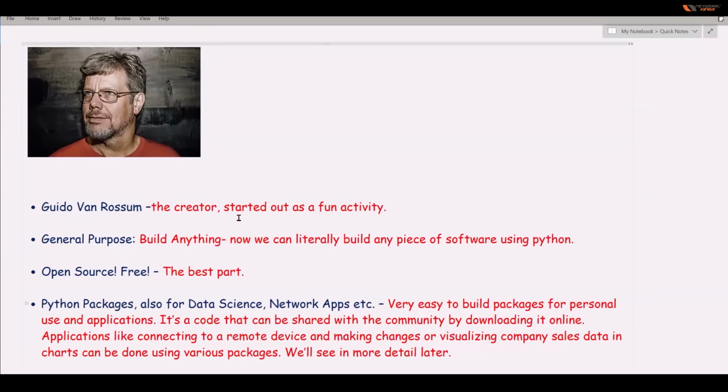and he started out as a fun activity, but then slowly when he published the project and people started picking it up, it became very famous because it was so easy to work with, and it could do a lot of things. It was a general purpose language. Basically you could build anything, and today if we look at Python, the way it has developed, we can literally build any piece of software using Python. When I say any piece of software, you can build websites out of it, and you can build complete software that runs on your systems, on your PCs and Macs and whatever.